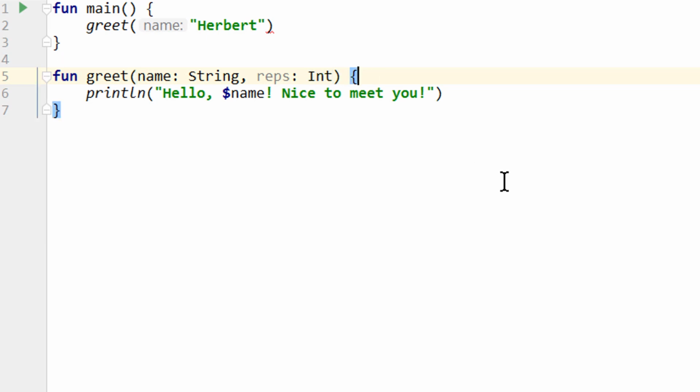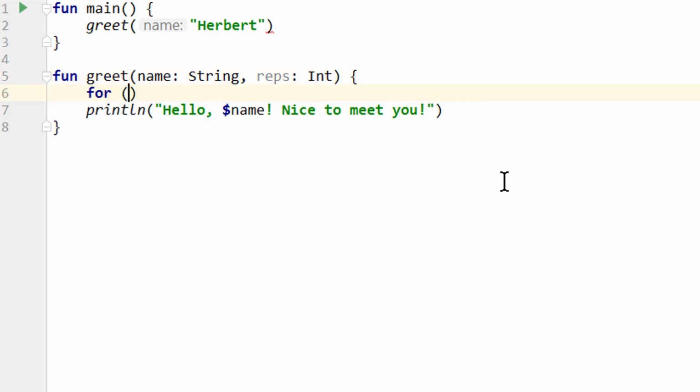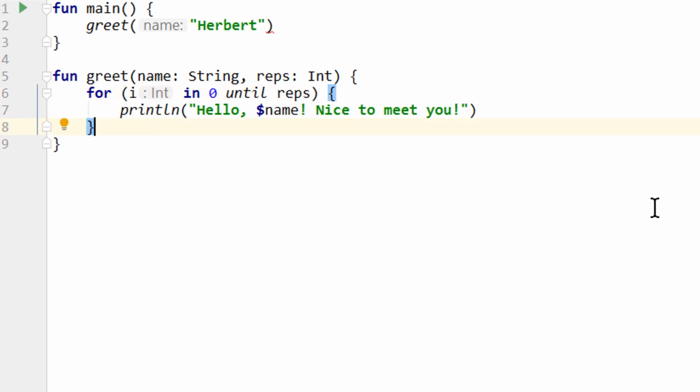And then we want to repeat our println in a for loop. For i in 0 until reps, let's surround this with curly braces, so we make it less likely that we introduce bugs later. And of course, instead of 0 until reps, which again excludes reps, we could also write 1..reps, which would include reps but start at 1 instead of 0.